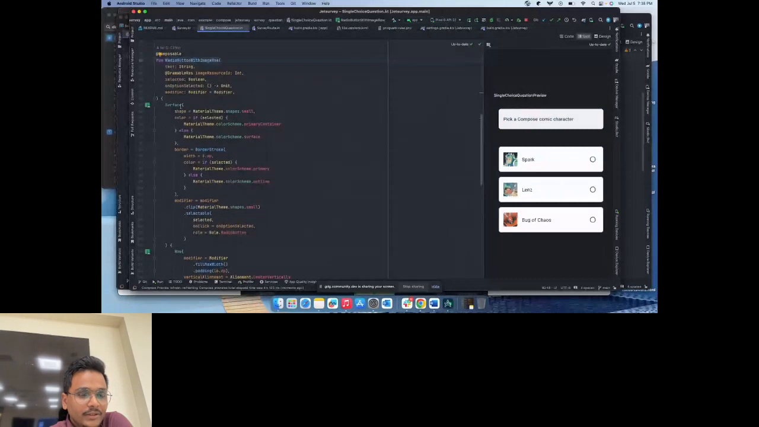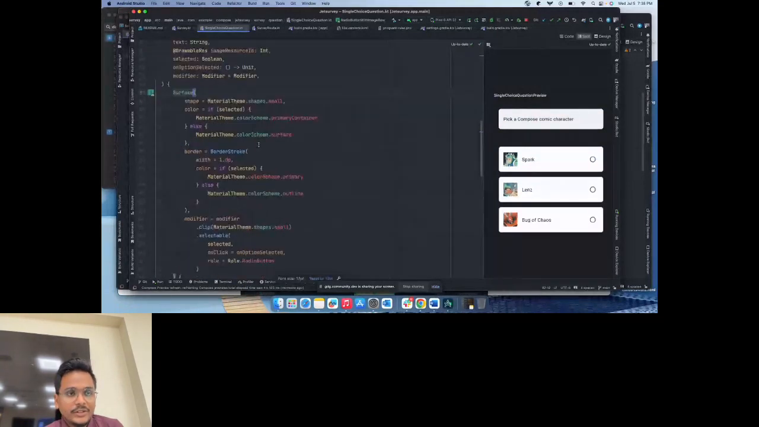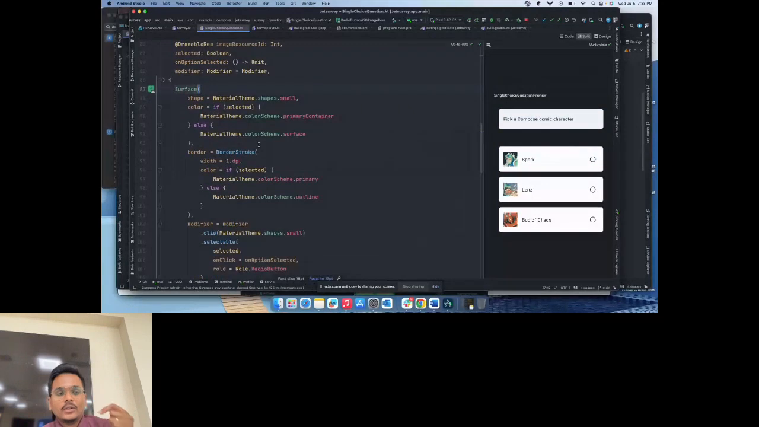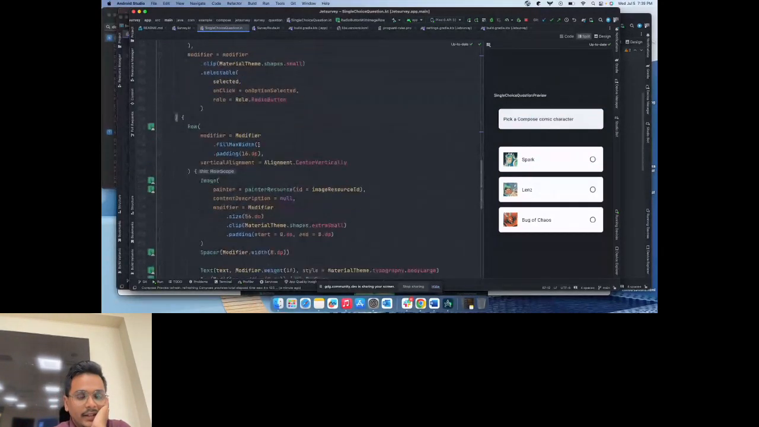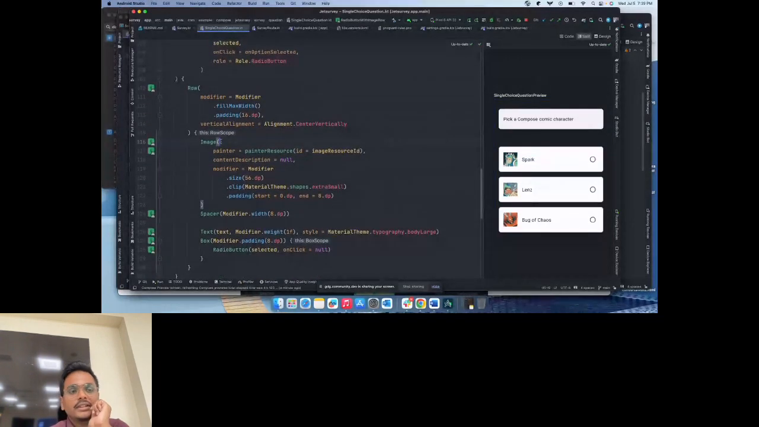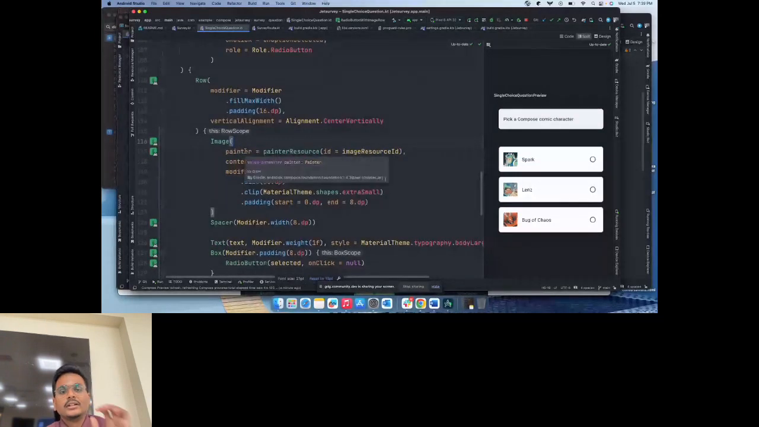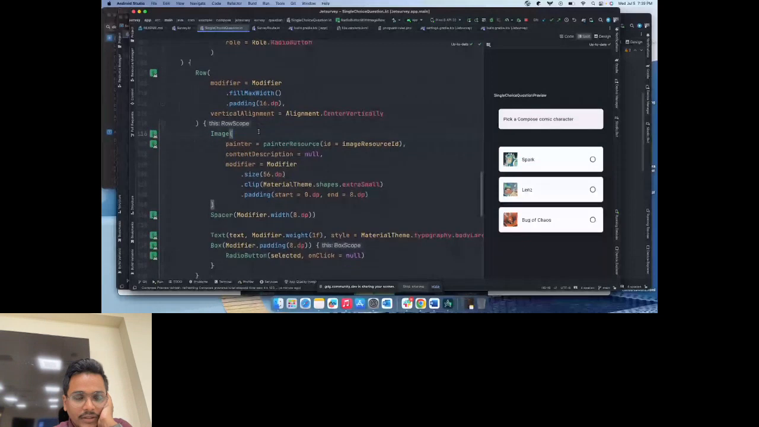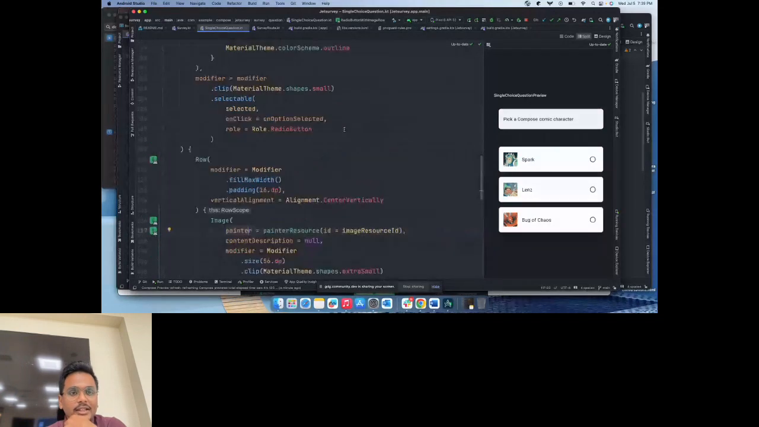So you see over here, they have created a surface, which is a Material Design background layout on which individual components would be rendered. Inside that, they have created a row because they want all of the composables to be aligned in a horizontal fashion. And then they create an image. This is the syntax of creating an image in Jetpack Compose. What you need to do is create a painter, and then a painter resource, and it takes a resource ID.